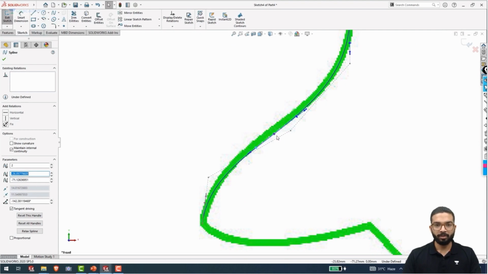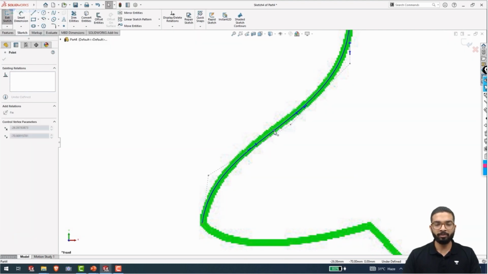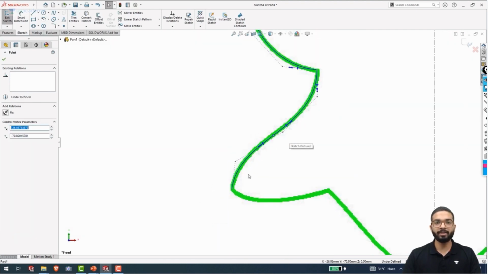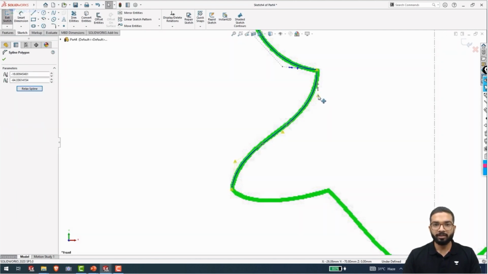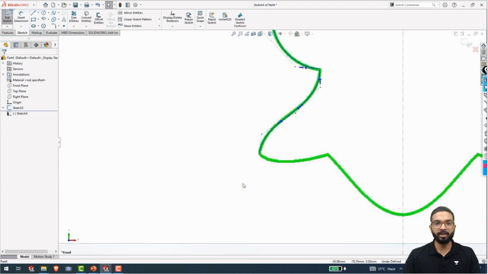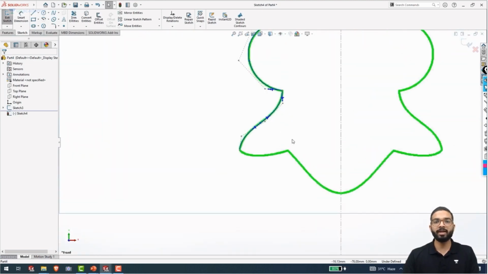I will move the control point over here to get it at the center, and you can fine tweak some more so that you get to the final point. Now you can see that we have created another part of the sketch.